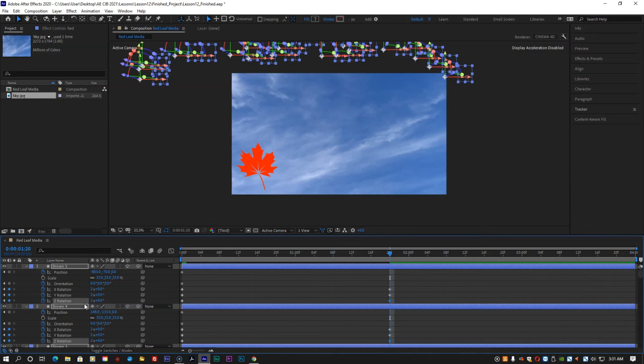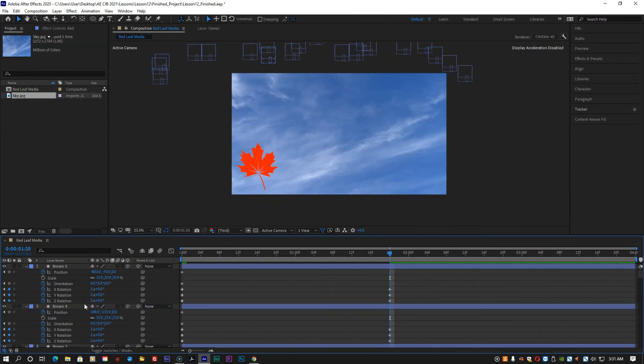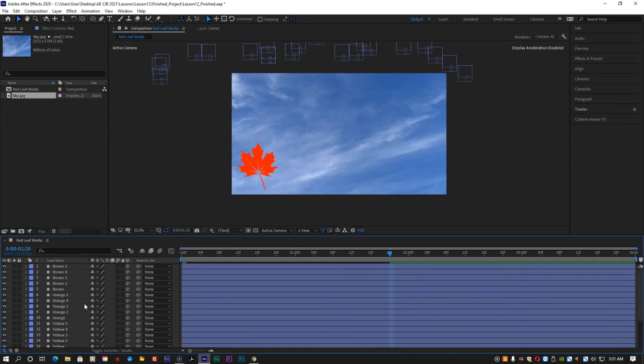Press F2 or select an empty area of the timeline panel to deselect all layers. And then press U to hide all properties. Then choose File and Save to save your work so far.